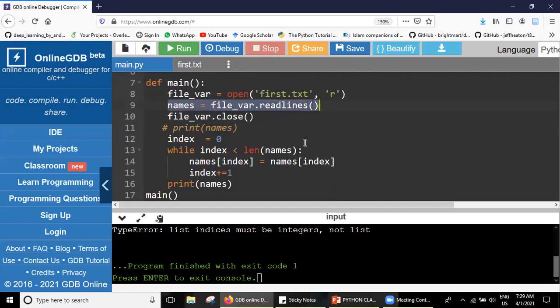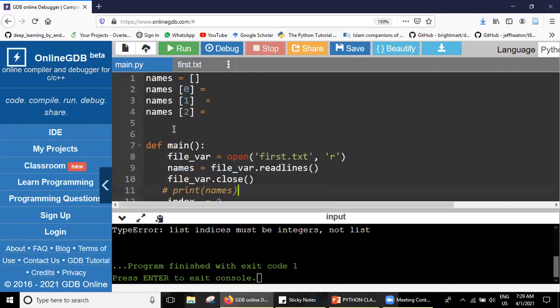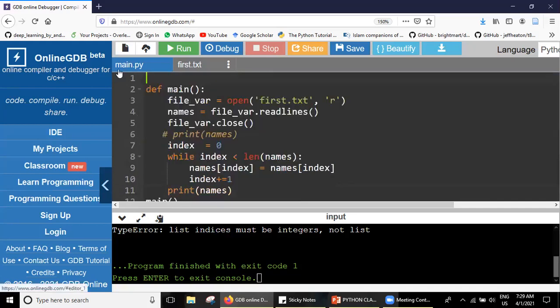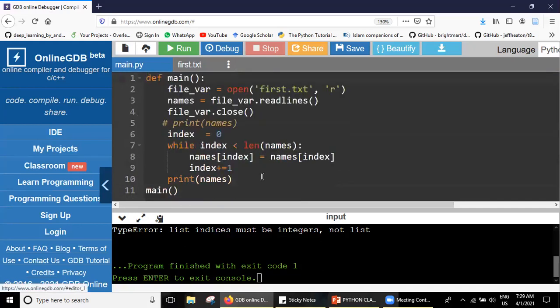Are you getting my point? Yes, this length is in string. Yes, length will be in the strings, but sorry, length is not a string, length is an integer. Length will give us an integer because we are running from 0 to the length. So this is an integer, but these are the strings.